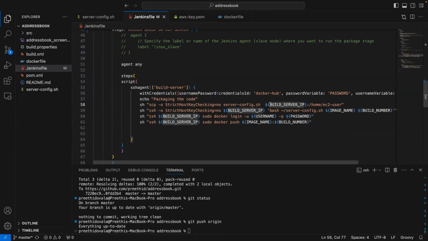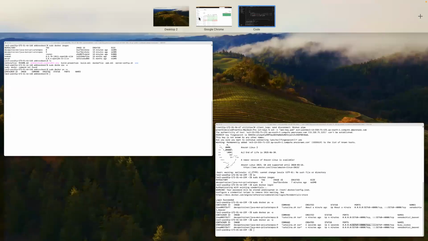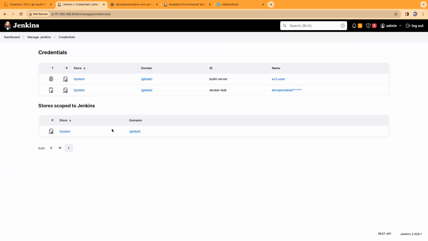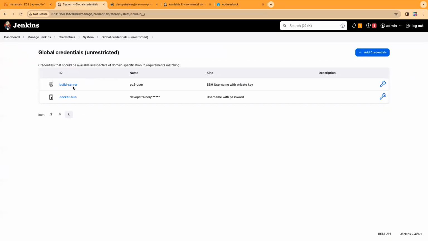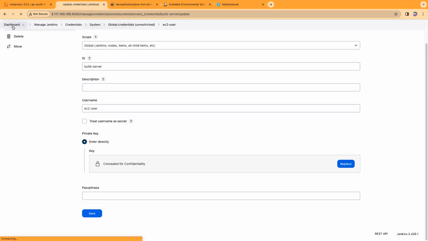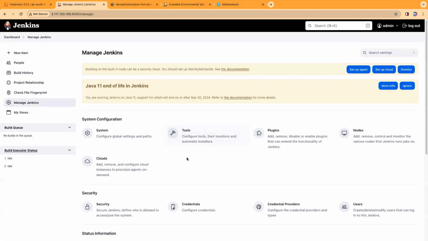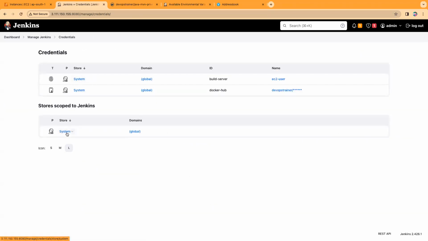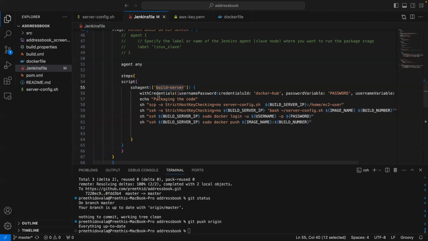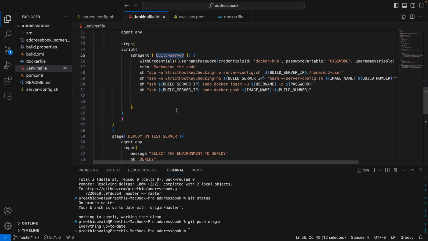To SSH into this machine, you need an SSH key, right? The SSH key and username were stored with this name. This is the ID name you have created in your credential store. This is the one. I have given the name as build server, EC2 user, and I have stored that. If you remember, the PEM file we stored here, AWS underscore key PEM, that's ID name is build-server. So both machines I'm using the same key. So build server here also the same.